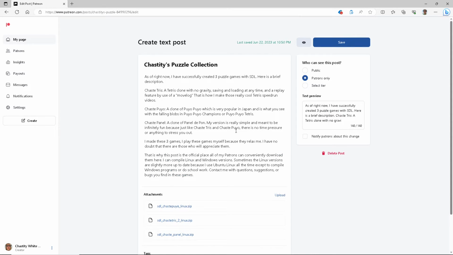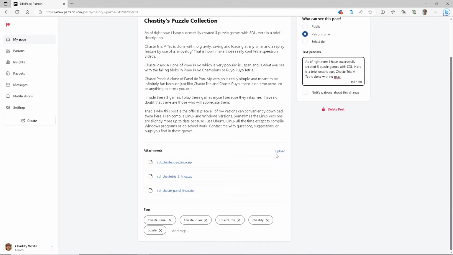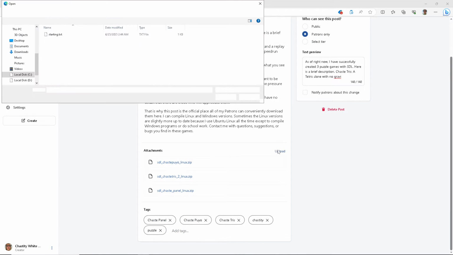Because if you like Raylib, if you like SDL, or if you prefer Allegro, SFML, there's a lot of different libraries, and I've used most of them. But Raylib is what I made my first game in, and then SDL is what I made all three of these games in this video for. So I have the Linux versions there.